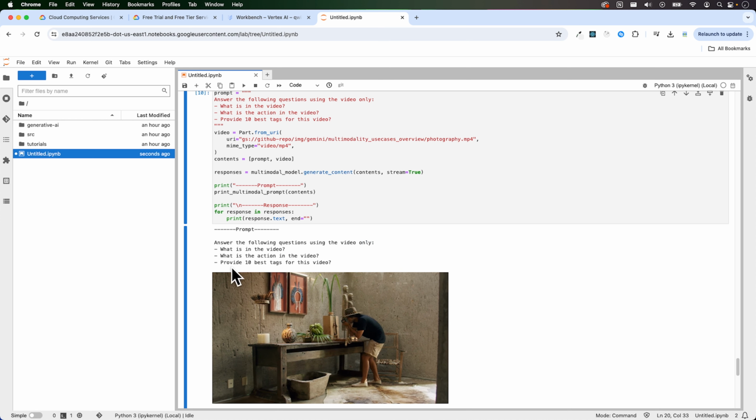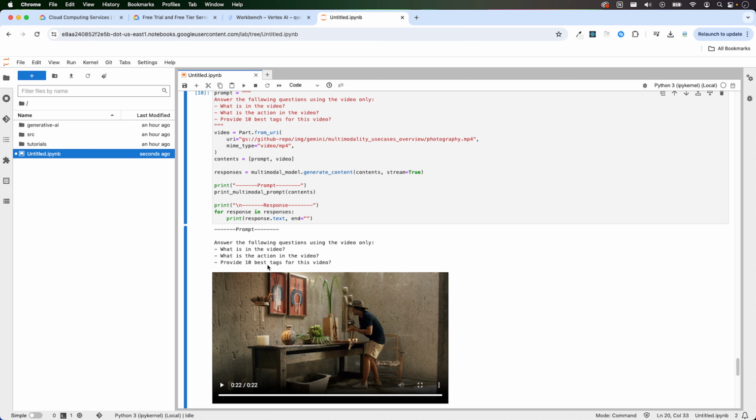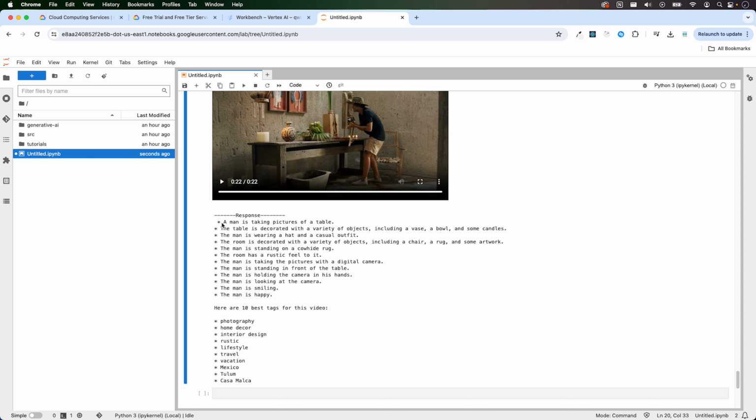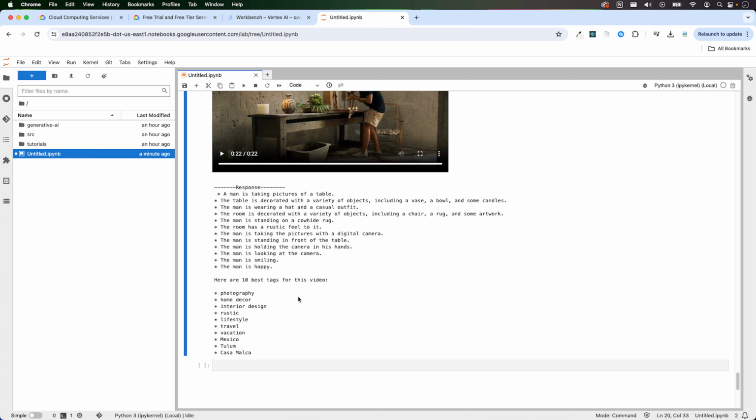What is in the video? What is the action in the video? Provide 10 best tags for this video. And the response, this is a response from Gemini model. A man is taking a picture of a table. The table is decorated with a variety of objects, including a vase, a bowl, some candies, candles. The man is wearing a hat and a casual outfit. The room is decorated with a variety of objects, including a chair, a rug, and some artwork. Here are 10 best tags for this video: photography, home decor, interior design, rustic, lifestyle, travel, vacation, Mexico, Tulum, Casamalca.